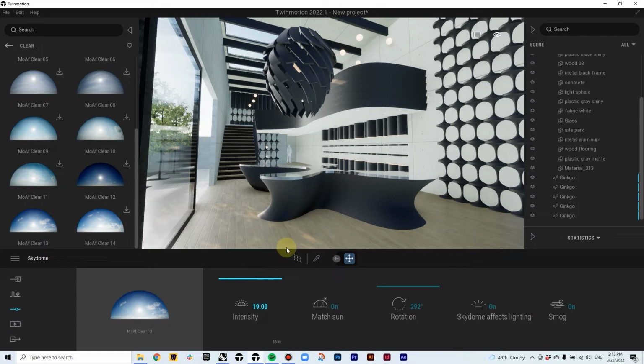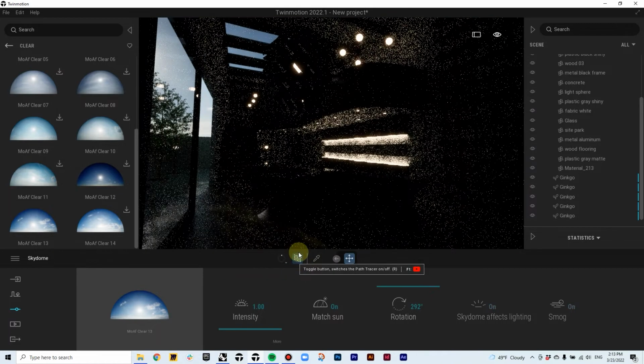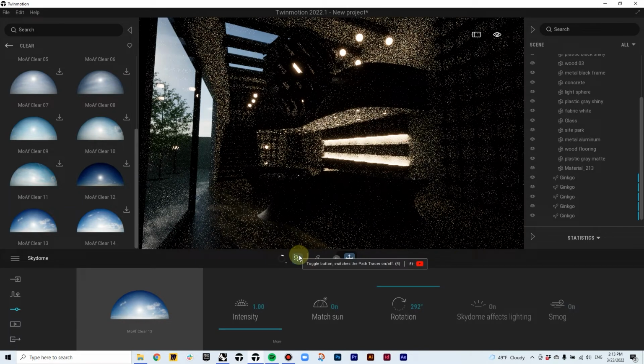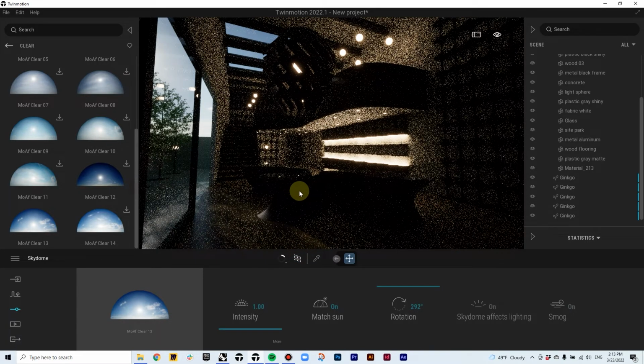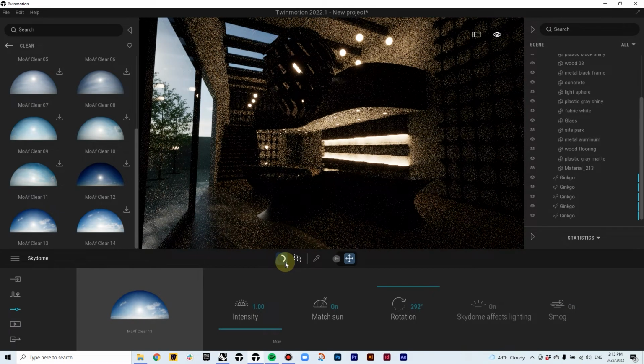The second thing, which is new to Twinmotion 2021, is this button that says toggle path tracing. What it does is it creates a kind of traditional rendering, and it uses CPU, not GPU, to render the scene. It gives you a different, more realistic bounce of light from these light sources and things like that. Which I think is nice.